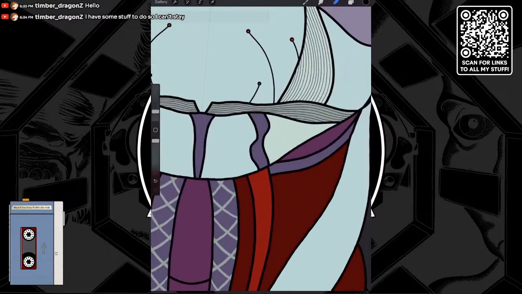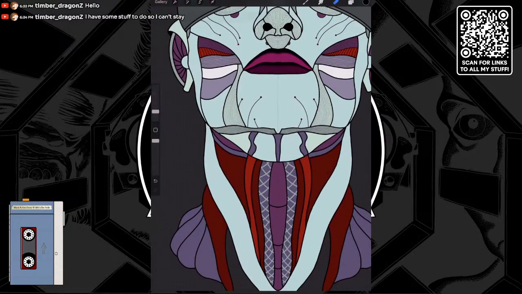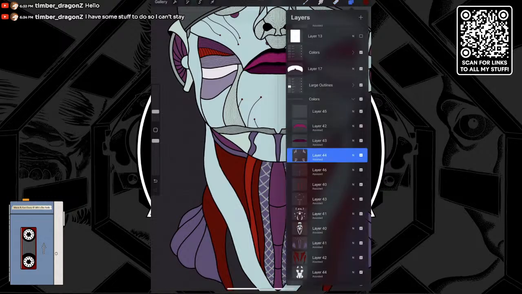I think I need this to be a darker red. I'm going back and forth. Oh, you know what? I know what I want to do. I got it. I got it.